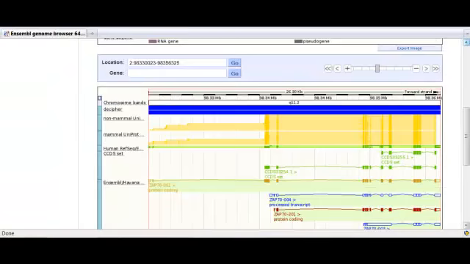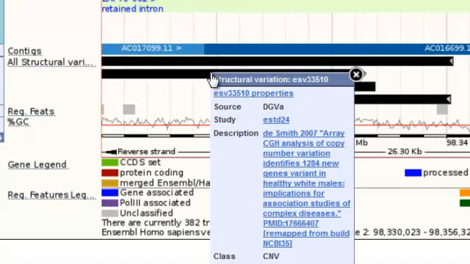So now if I scroll down, I have 2 DECIPHER tracks in this location, and you can click on them for more information. And I also have structural variants that Ensembl has in the database. So if I click on it, I can see this one comes from DGVA.